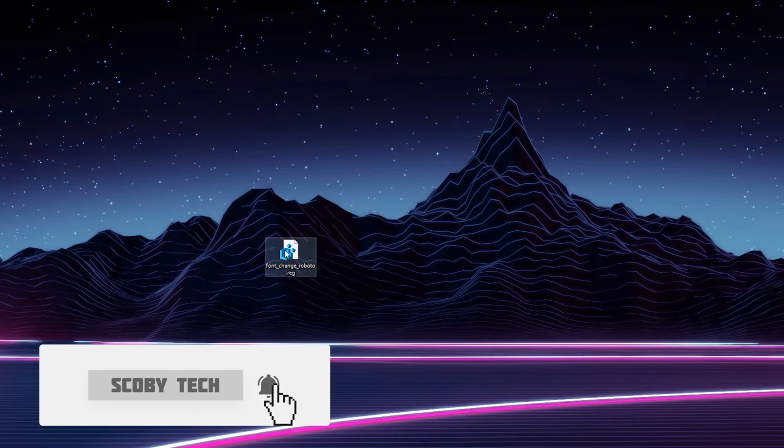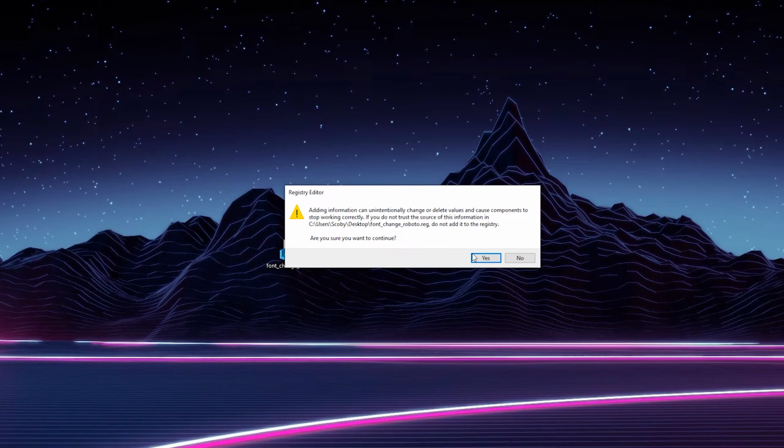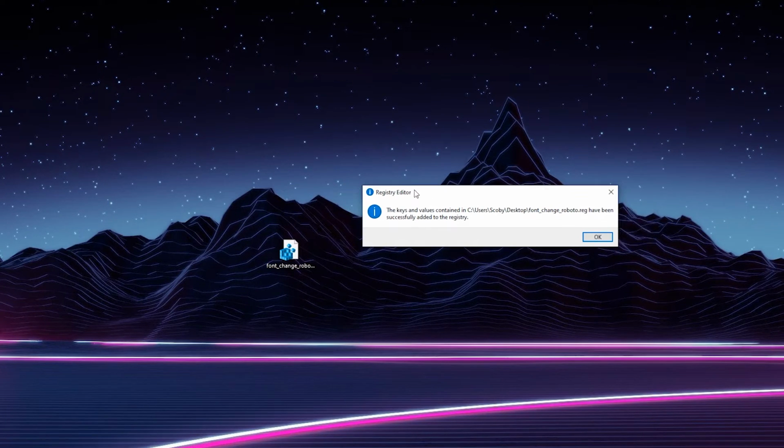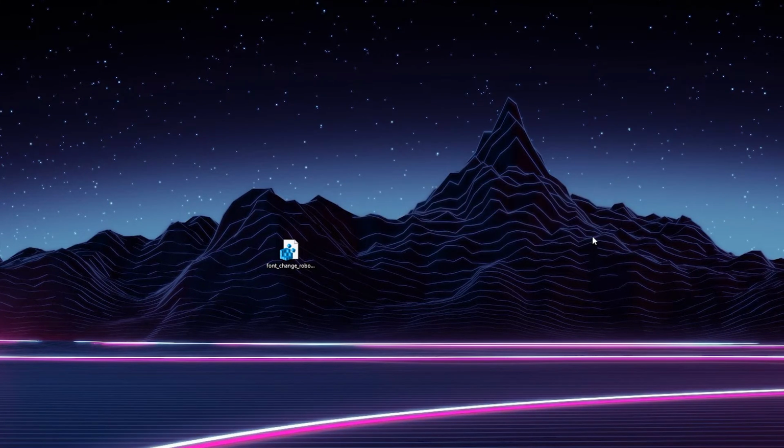Once you have your registry file, we can simply double click to run it. Click yes on the pop-up. It'll then get this registry confirmation. Simply click yes. Then you'll get this registry editor complete. Click OK. And from this point, what you need to do is restart your computer and your changes should come into effect. And after a reboot, you can see your font should be updated.